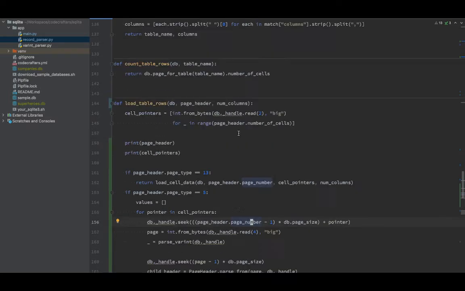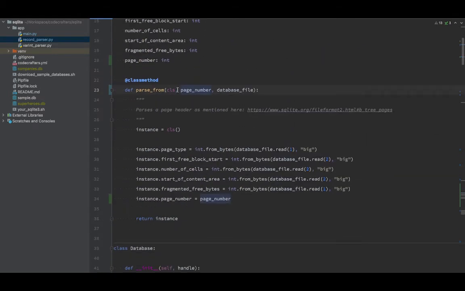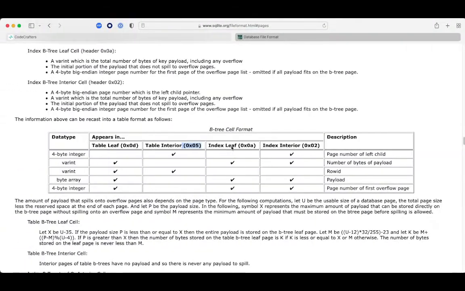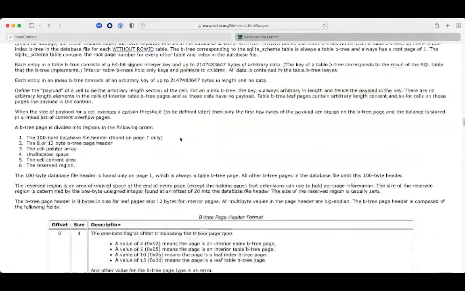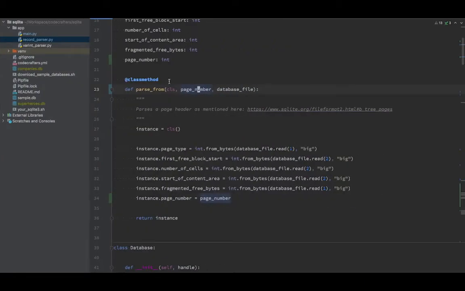So we have a page number in our header, and we are not even calculating this. Oh, I think, yeah, this is the problem. When we parse the header, we also need to parse this. Yeah, I think this is the problem.